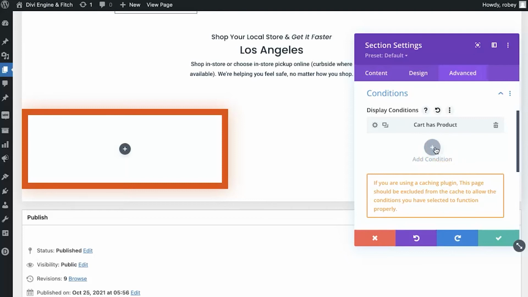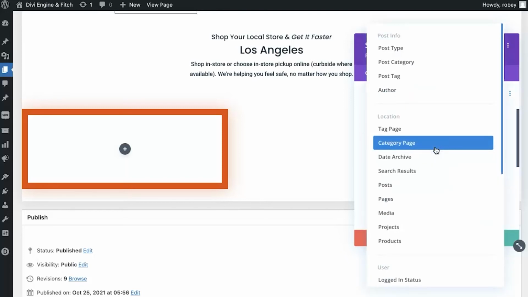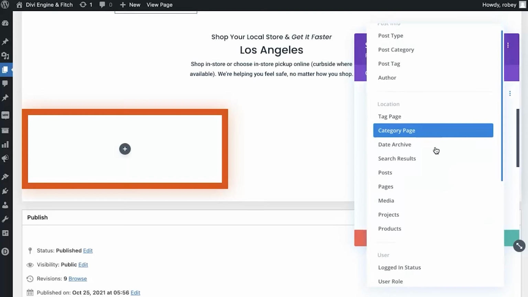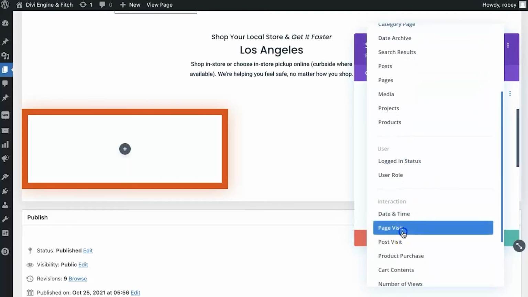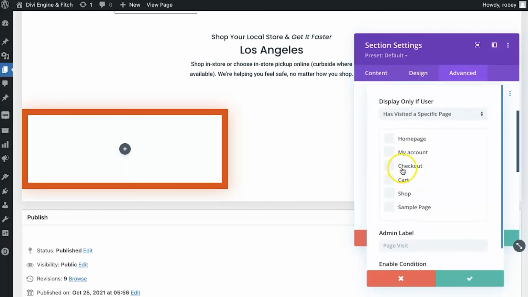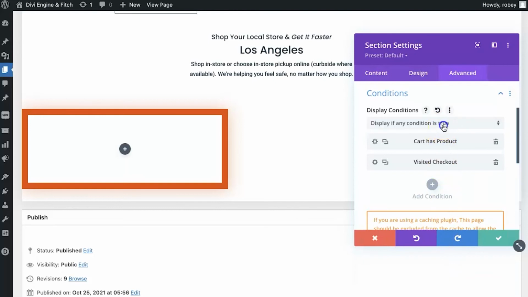Now, what page do we want them to visit when there's been a product in the cart? We'll add here, and then we'll say page visit. And of course, that's going to be the specific page, the checkout page. And then we can say visited checkout. So we also want to make sure we say both conditions are true.